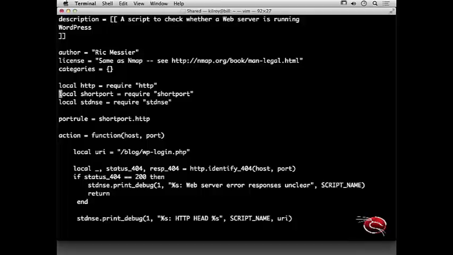So we're setting up some requirements. These are different components that the script is going to use. So we're going to use an HTTP module, a short port, and then standard NSE. And NSE is the NMap scripting engine. So we're going to use a port rule that is going to make use of HTTP. And so if we find one of the standard HTTP ports open, we're actually going to call this function.